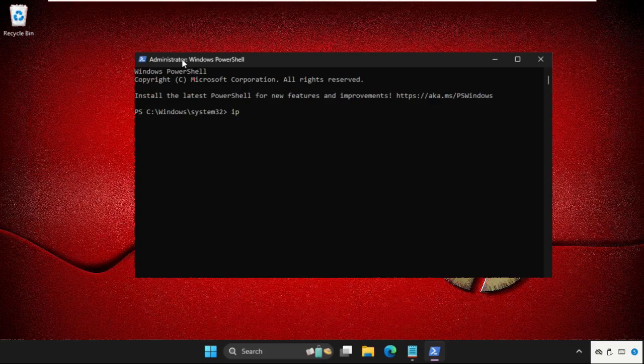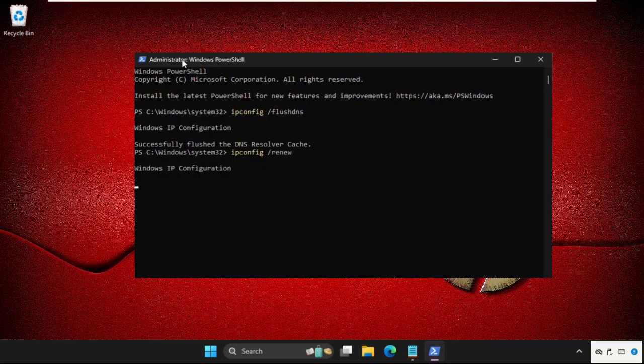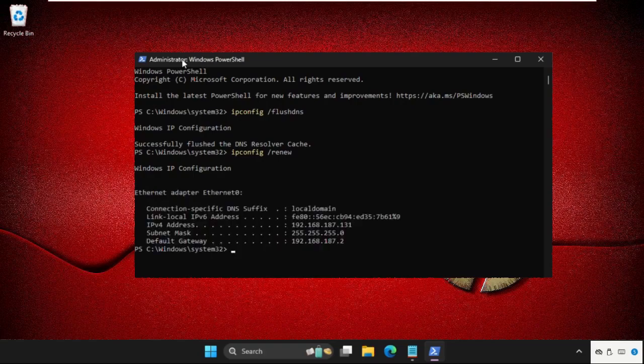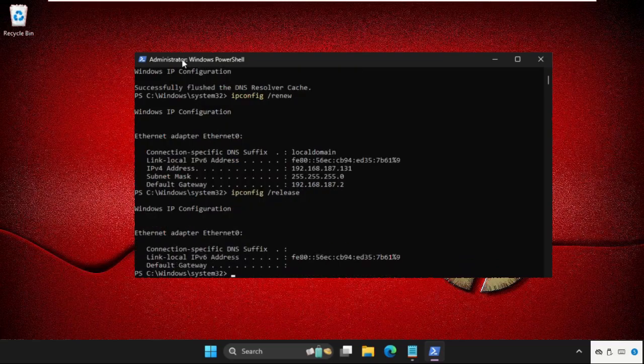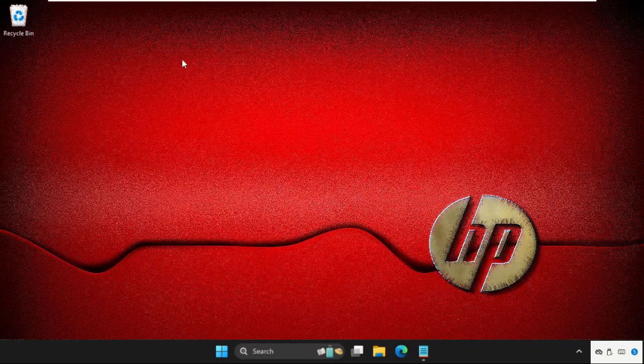Type here ipconfig /flushdns and hit enter. Then type here ipconfig /renew and hit enter to execute the command. Then type in ipconfig /release and hit enter. Once done, type exit to close the command prompt window.